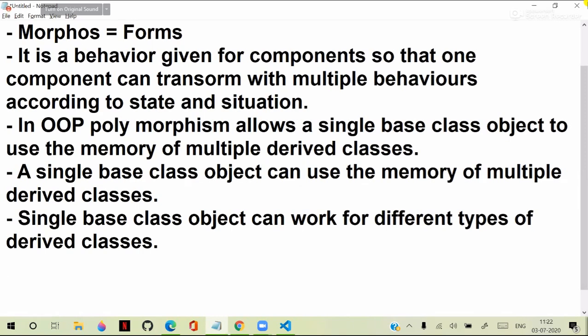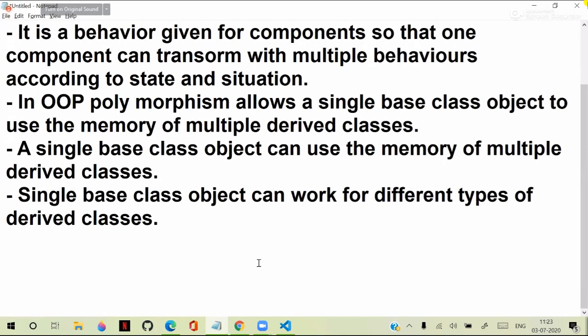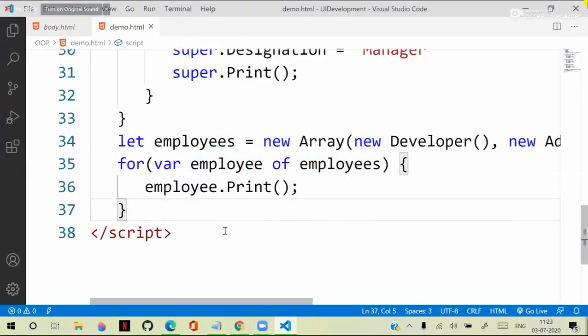polymorphism. That means actually the memory is loaded with three different types, and in different situations it is using three different types. That's what polymorphism actually is. So how can we define polymorphism? Technically, polymorphism is a single base class object using the memory of multiple derived classes, right? So this is an example of how it handles polymorphism.